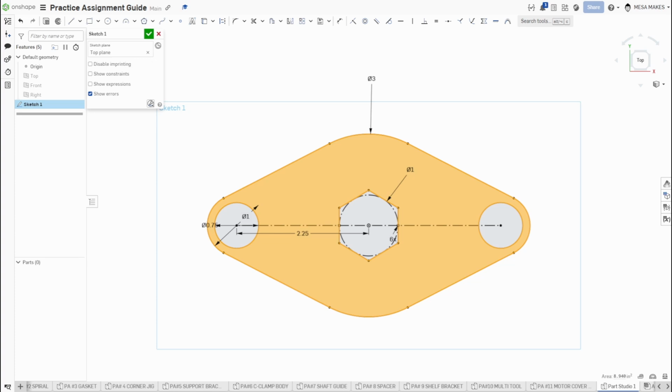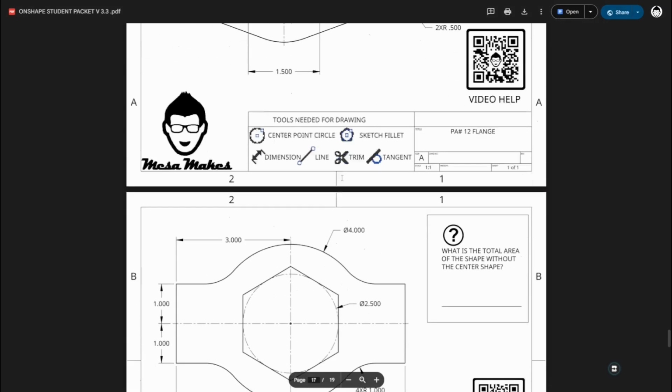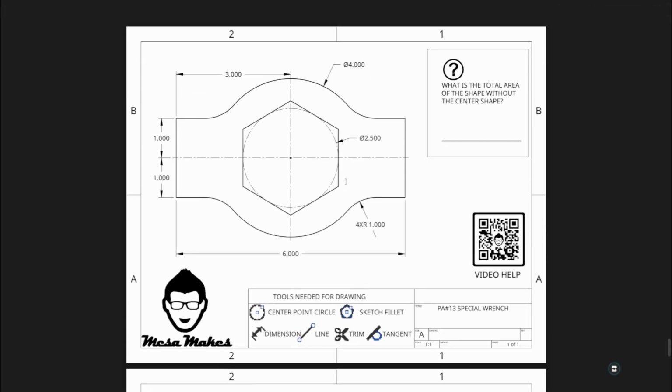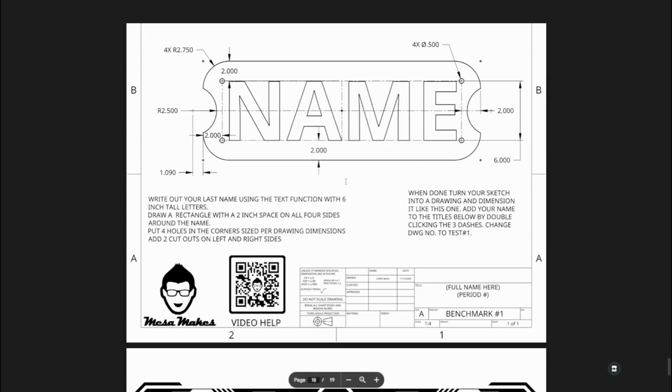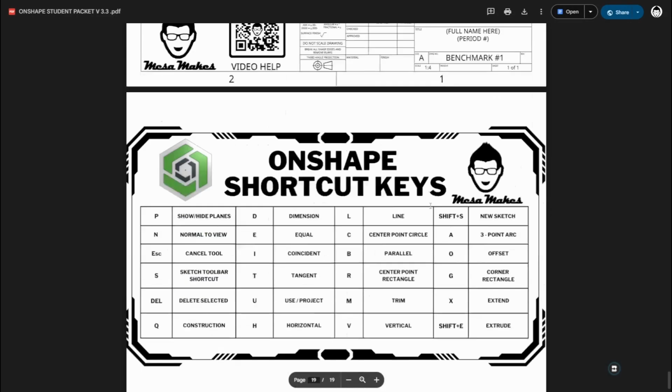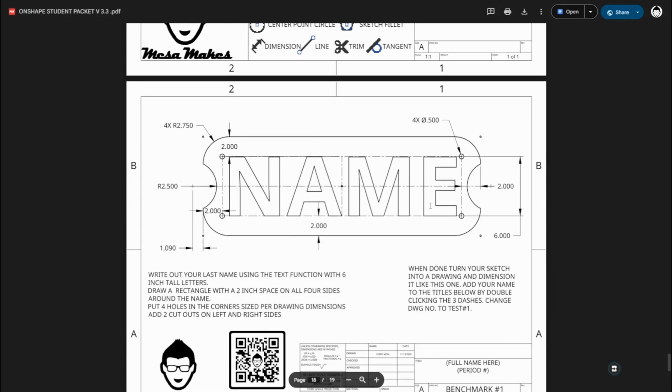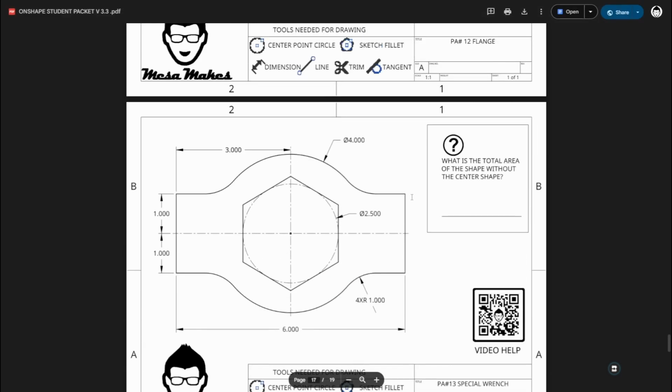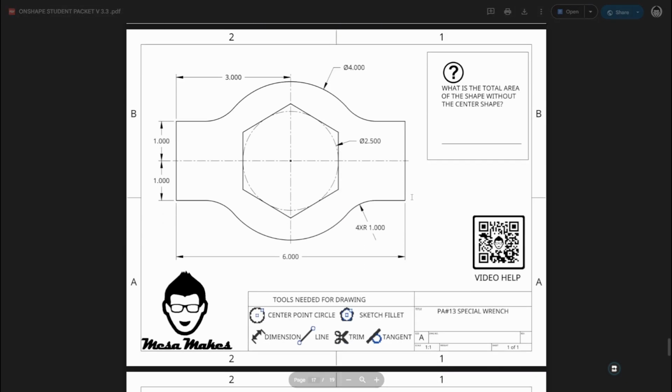Next week, we have our last drawing. We'll switch back over to our deal. We have our last part, which is the special wrench, and then we move on to how to do the final. So let me know in the comments if there's any specific drawing you want to learn, if there's one you're still having trouble with, if there's more you want.